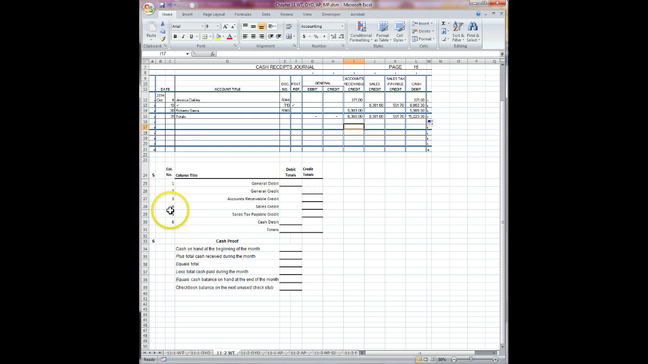So we want to come down here to this little box. See, it's marked with a 5. It corresponds to number 5 in the book. And we want to fill this out. We have nothing for our general debit. We have nothing for our general credit. Accounts receivable credit was $63.60. Sales credit was $8,361.60. And guess what? I need cents on these. $501.70 is our sales tax payable credit, and our cash debit is $15,223.30. Okay, so I need cents on all of these, so I'm just going to highlight them.